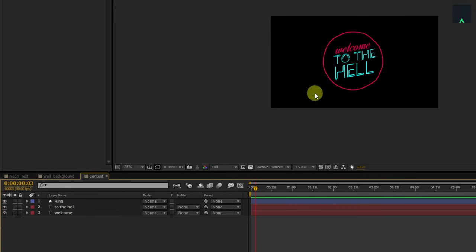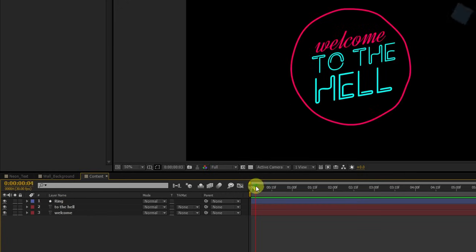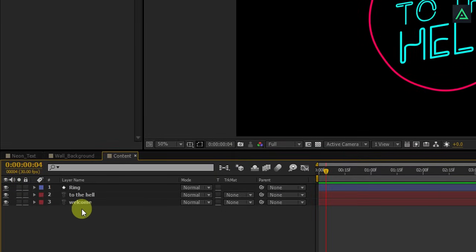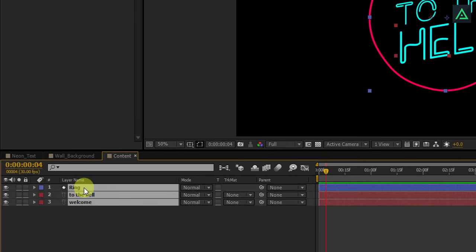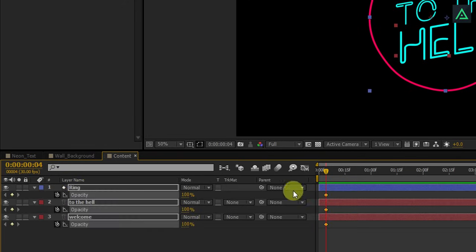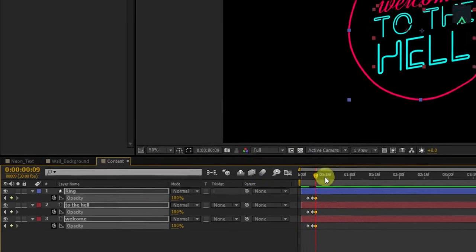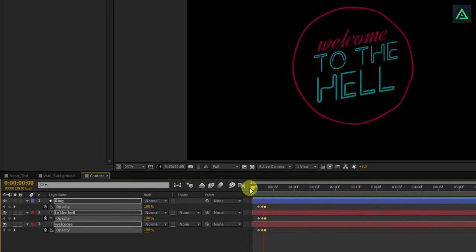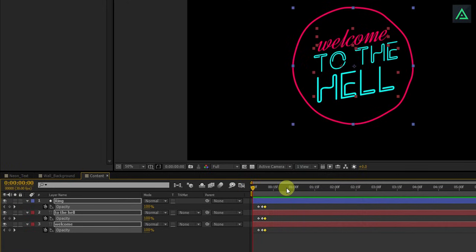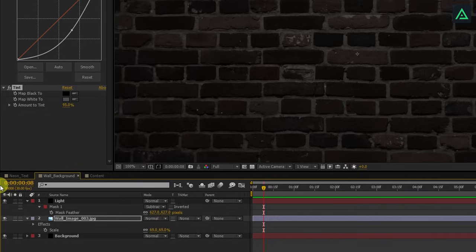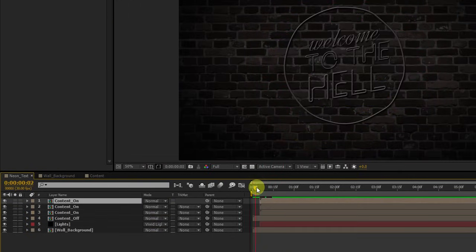Open any of these content on comps and select all layers. Press T to open opacity, and add keyframes to the opacity. Add the first keyframe at 100%, the second keyframe at 0% and the third at 100% opacity. This animation should be fast. By the way, you can trim your comp by pressing N on your keyboard to see the effect only. Go back to your main comp, and you will see this blink animation.